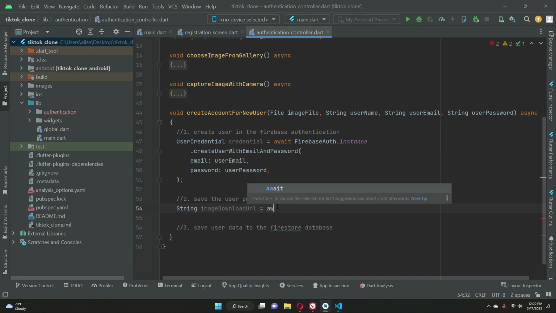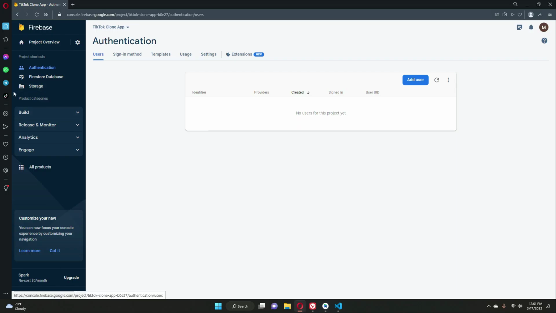So let's just do that. We can say Future, and then we can implement this method, upload image to storage. Storage simply means the Firebase storage, which, as I told you when we were creating this storage, will hold any image file or any video file. It will be saved to the storage.